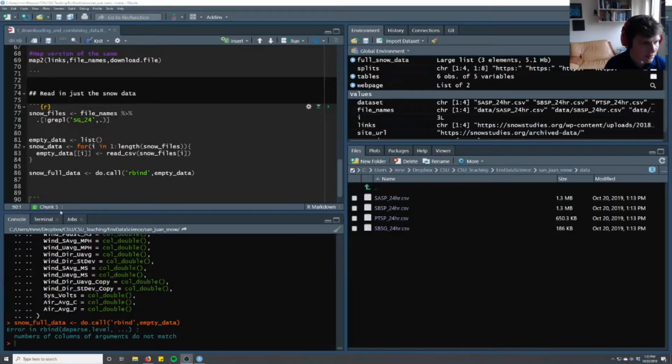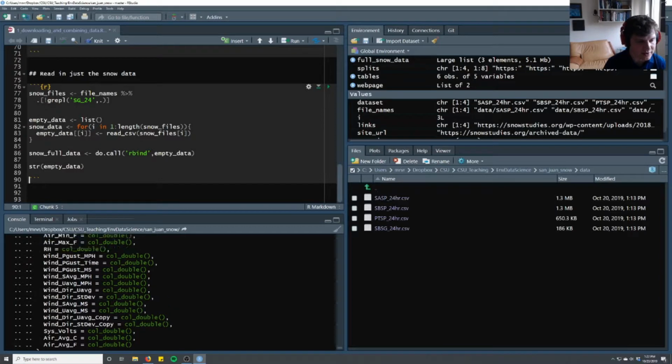Okay, that's not working, but that's okay. What it's telling us is that it can't bind these together because the number of columns doesn't match. And this gets at the problem with the way I've introduced this exercise, where we didn't really check out the data before we tried to bind them all together. I was acting under the assumption that they were all the same, and again, I don't know this data very well. So let's go ahead and do a structure on our empty data list, and that should give us an indication of why these things aren't working.